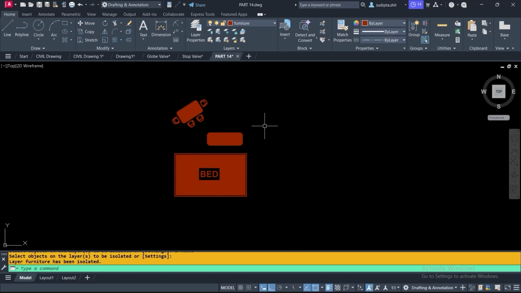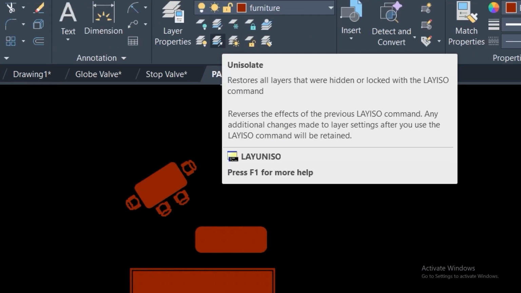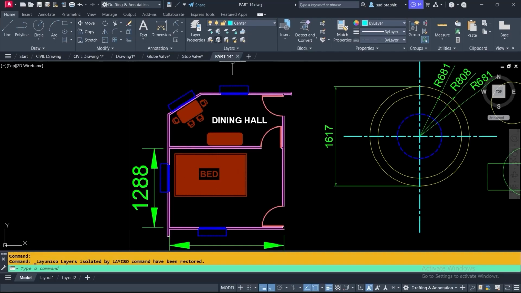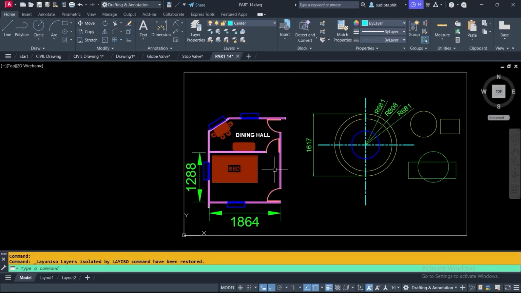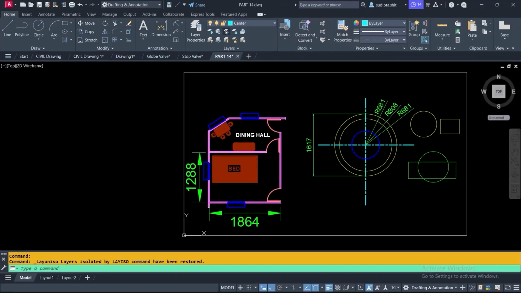And after completion of this, here is the button unisolate. You see just below the isolate button, unisolate. So I am clicking here. So we have got all the layers back. In this way, if I want to freeze any particular layer, I will click on this button here, freeze. Clicking on it, going to freeze the window layer, selecting a window, click. So the window layer is freezed.